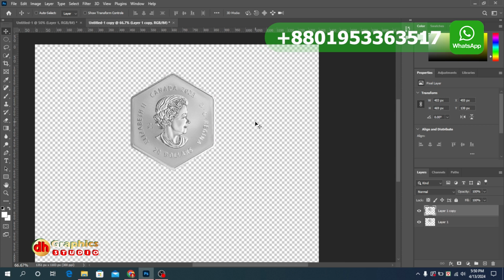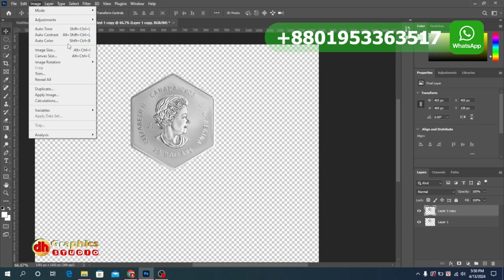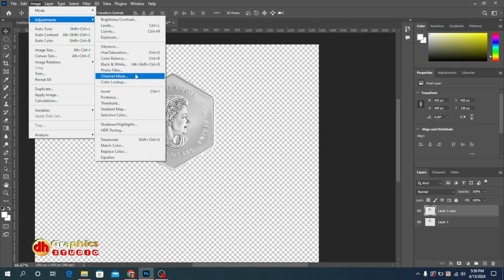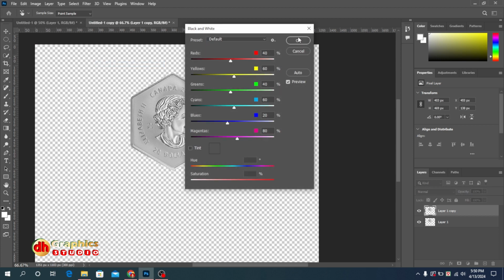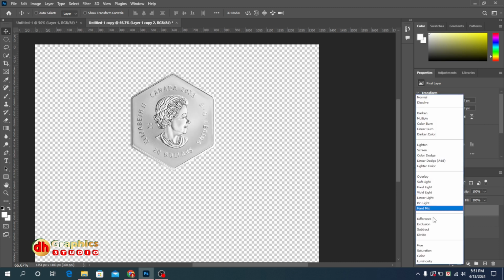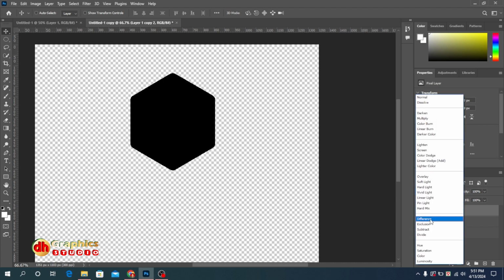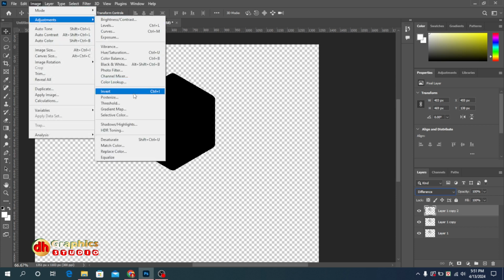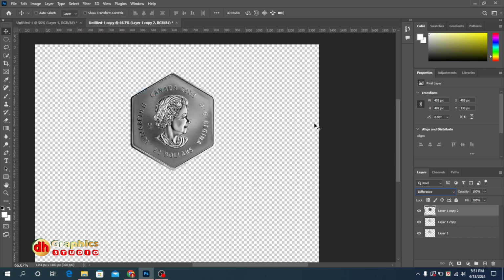Then go to the image menu, adjustment panel, to make this coin black and white. After black and white, I copied this metal one more time. On that copy, I apply difference from the layer panel blending option. Then I go to the image menu to invert this layer. Now we get a shiny metal color.